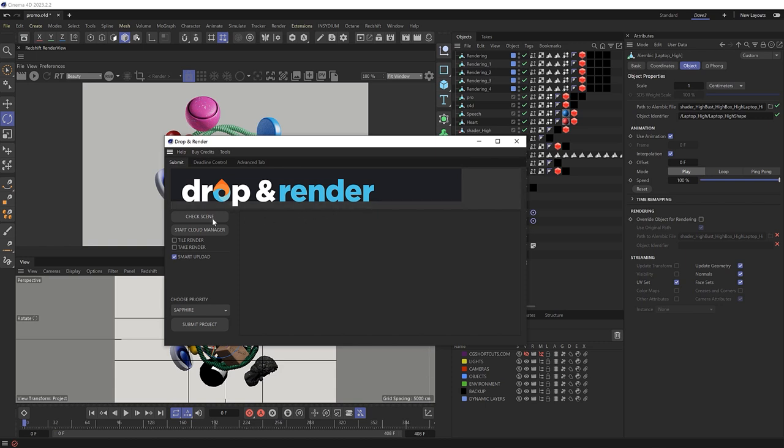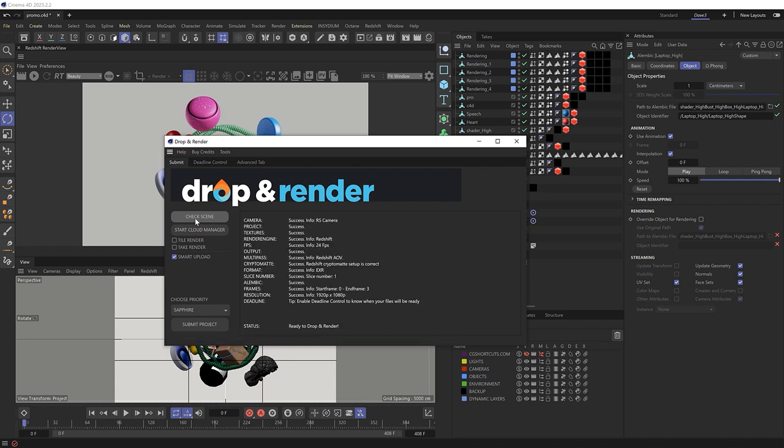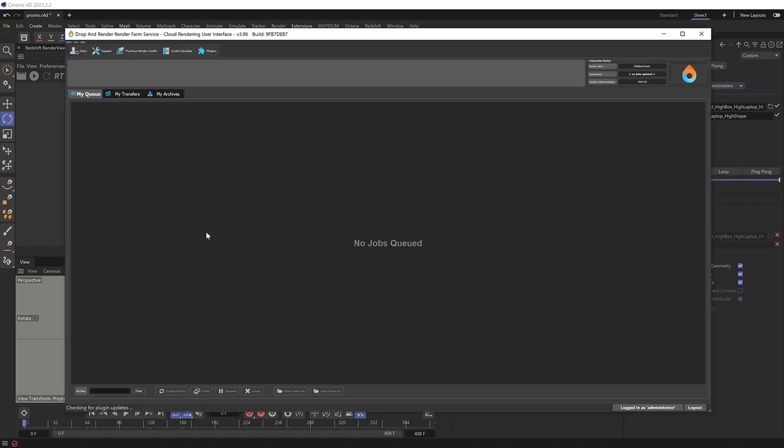And we'll start by checking our scene, which we'll go through and make sure there's no errors detected before we upload this. And it looks like we're all good. So all we need to do now is to start the Cloud Manager, which opens the app we downloaded earlier. And we can manage our renders from here if we like, but I prefer to use the online dashboard.